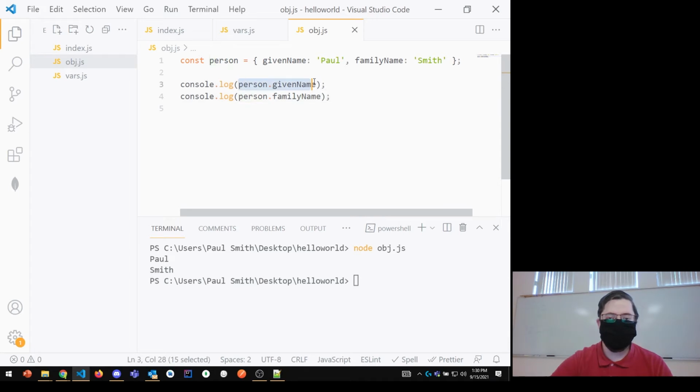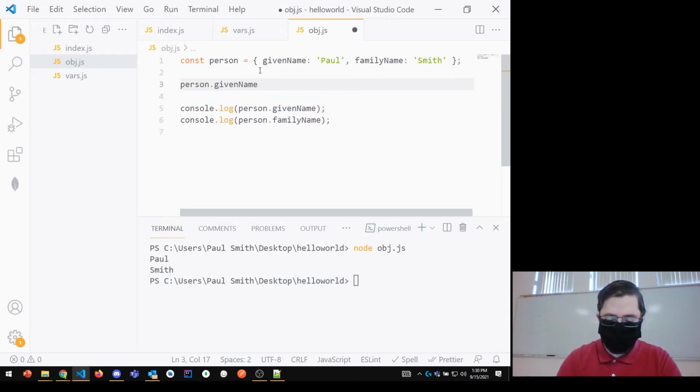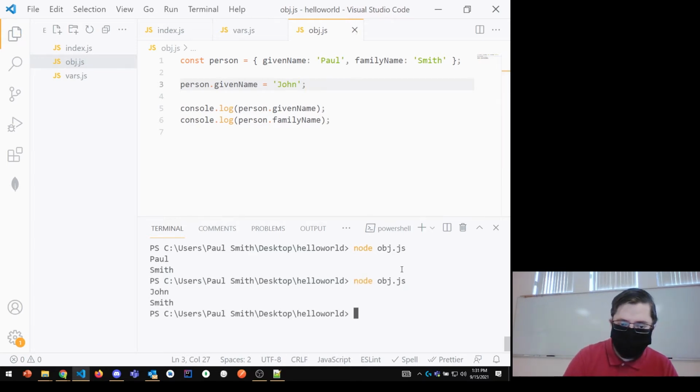Okay, so I can access the properties like this. I can read them, right? It's also worth noting that I can change them. So let's say I want to change the first name. I could say person.givenName and assign that a value of, let's say, John. Run that again. And we'll see at the end, we've changed the first name from Paul to John. Output it, we can see that that worked. Okay.